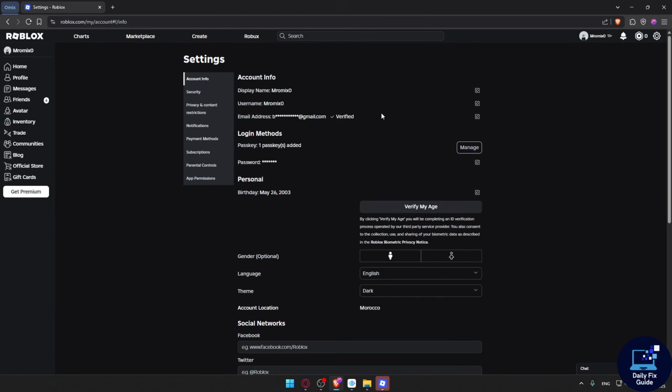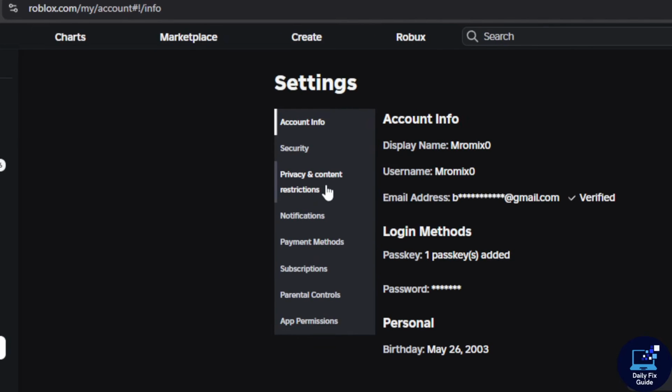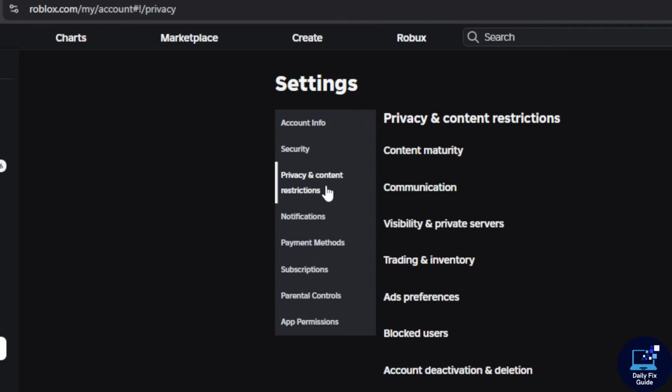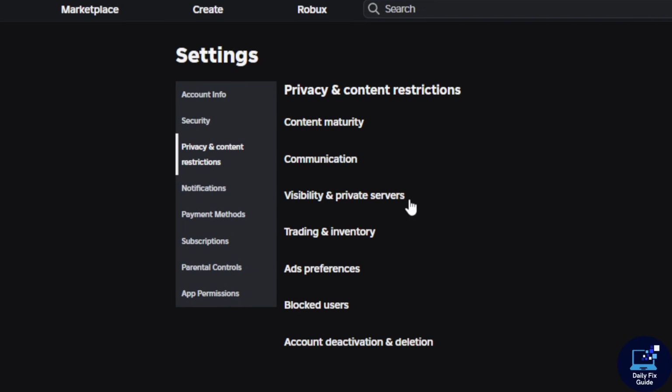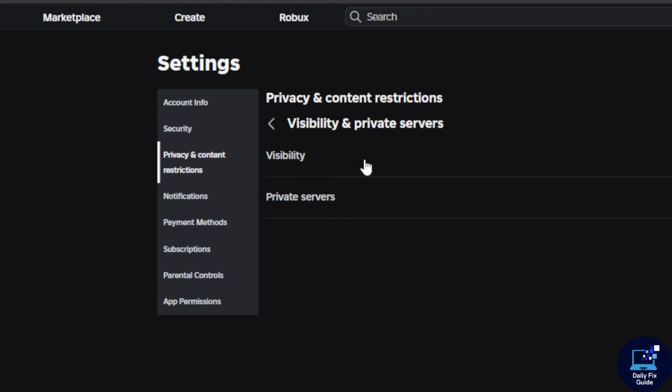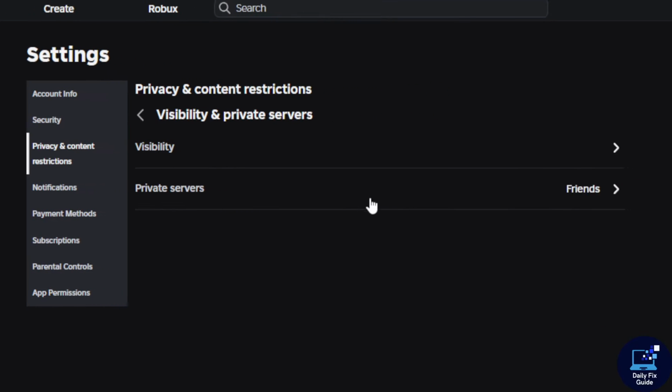And here, you will have to go and click on the privacy option. As you can see on this left panel, you should find here privacy and content restrictions. Once you go and click on that, you should find yourself here. So what you'll have to look for is simply this visibility and private servers. Once you click on that, as you can see, you'll find here private servers.